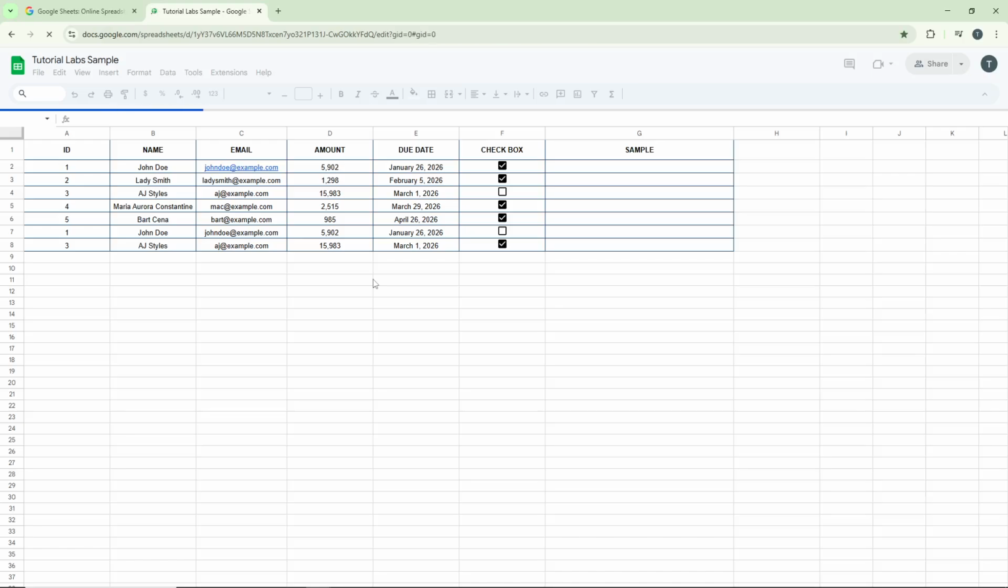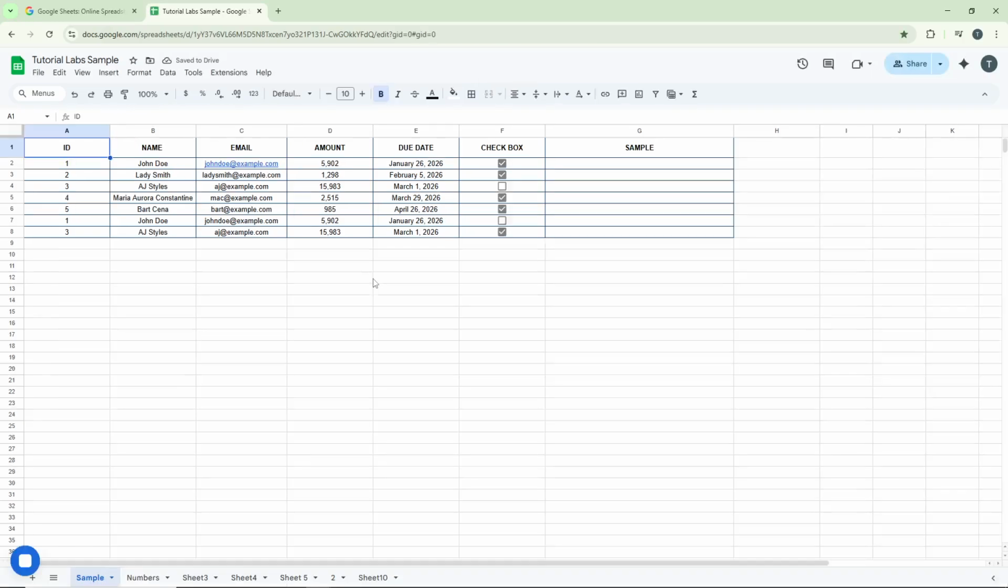Now that your spreadsheet is open, it's time to select the cells you want to work with. Click and drag your cursor over the data that currently has borders. This will highlight all the cells in that range, making them ready for editing. You'll notice that when cells are highlighted, they appear with a blue overlay, indicating they're selected and ready for any formatting changes you want to make.